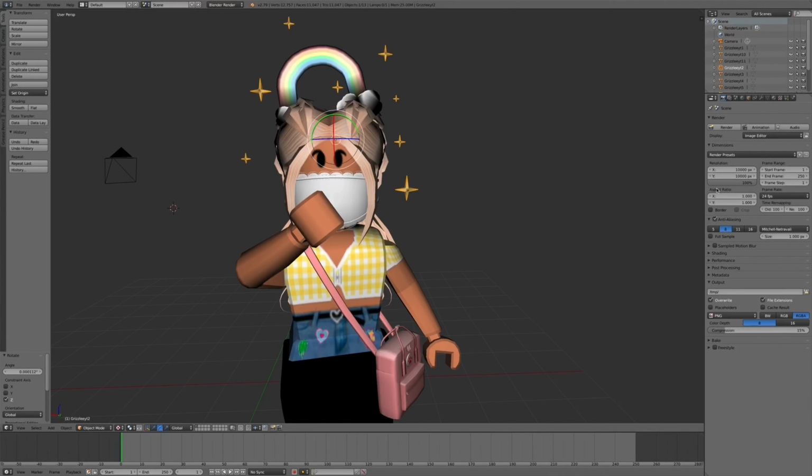I have a pretty good computer, but if your computer doesn't work very well, I highly recommend you keep this at 50. Next, you're going to go down to shading and go to alpha where it says sky. Click this and go to transparent. This is just so we have a transparent background.